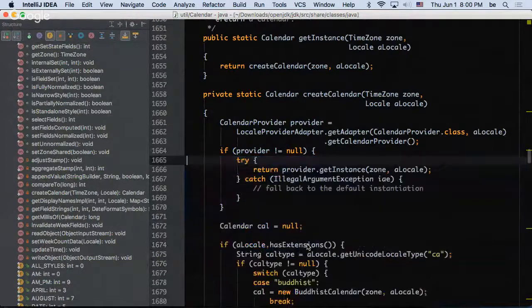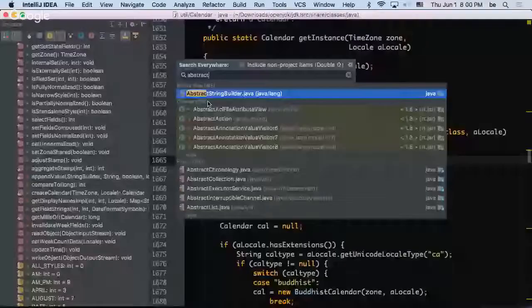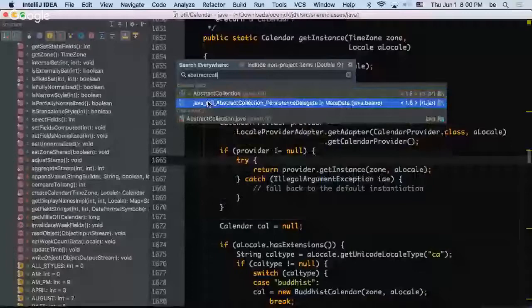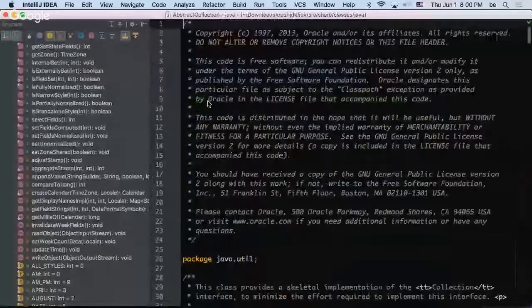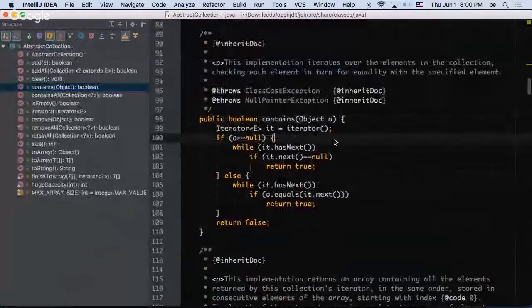Another example, I have many. Abstract collection contains. Abstract collection. This one, right? Yeah, contains. That's beautiful. And it's everywhere. So look, in contains they have this if it's null. So they're actually checking for null. So this abstract collection is allowing us to have null inside the collection, which I think is wrong in general.